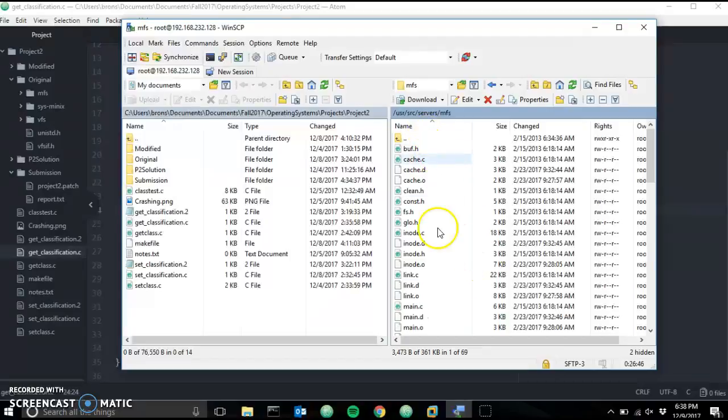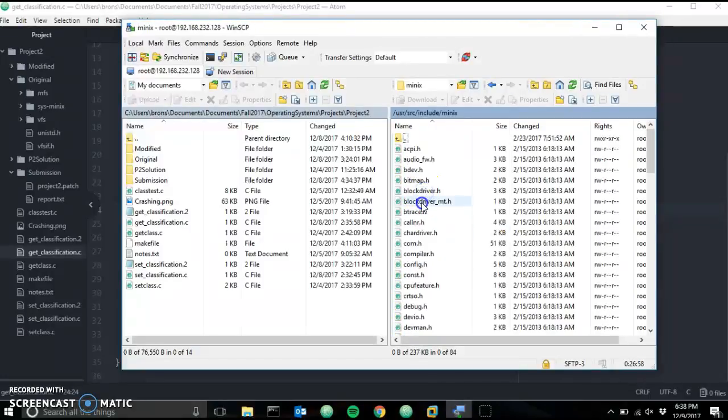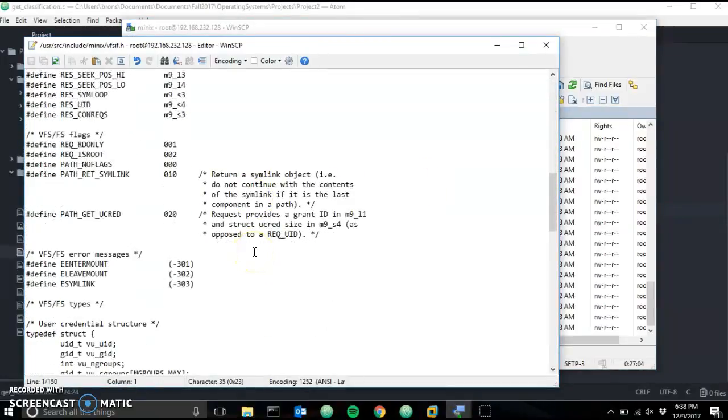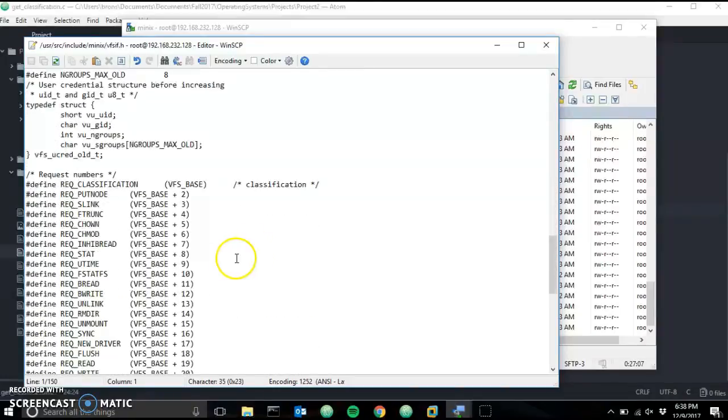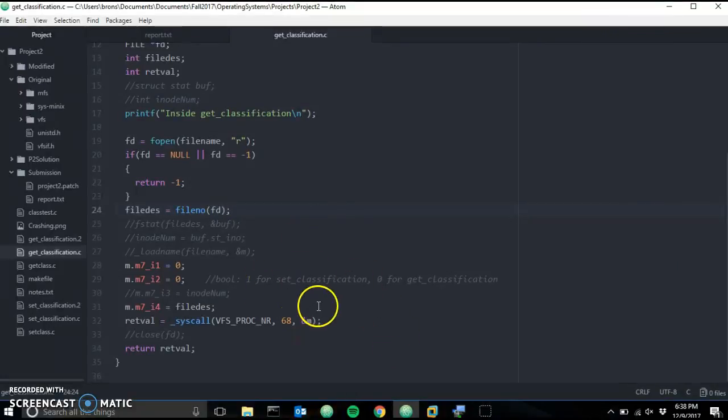Another file, because I added this fs in the requests, I had to modify a vfsif file, which is within user source include Minix. What that looks like is basically a list of request fields between VFS and the physical file system. I took the VFS base, which is the first one, and added the request classification. This corresponds to the MFS table as well. So that pretty much sums it up. I'm glad that everything is finally working, and yeah, that's it.